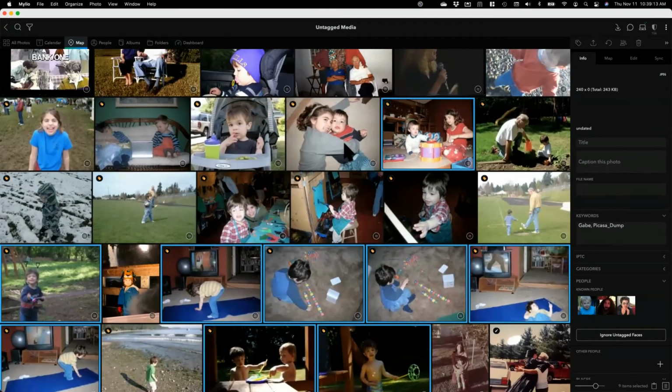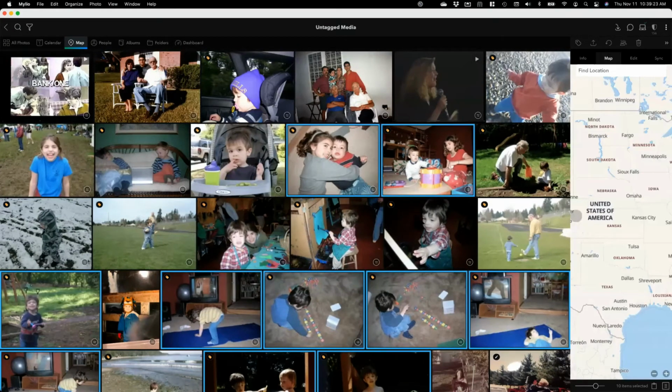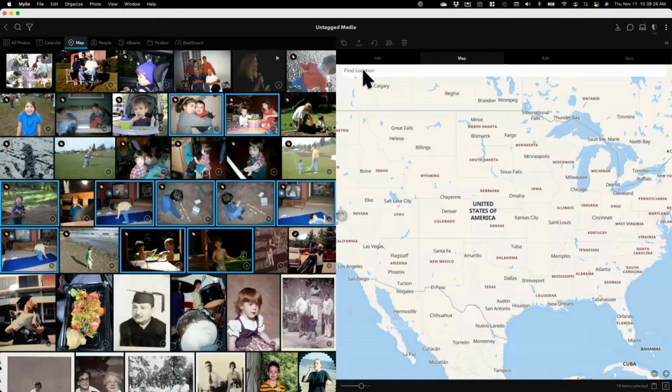That one. Okay. I have all those photos selected. I'm going to click the map tab in my info panel, or my details panel, and split the screen so that I have more space. And now I'm going to try to find the location of my old house.